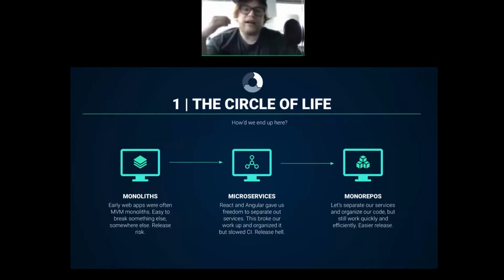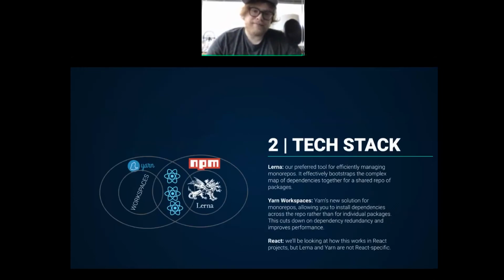And so it allows us to separate out our services and organize our code in a lot of the ways that microservices did, but still work quickly and efficiently because all of those separate packages are inside the same repo. So we're going to talk about how that sort of works. So what's the tech stack here?